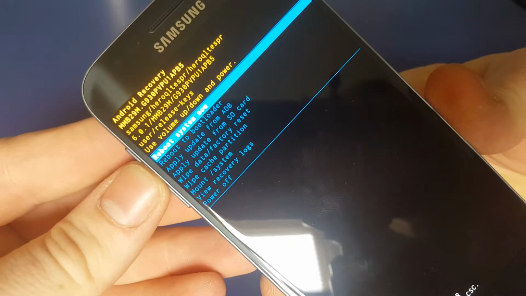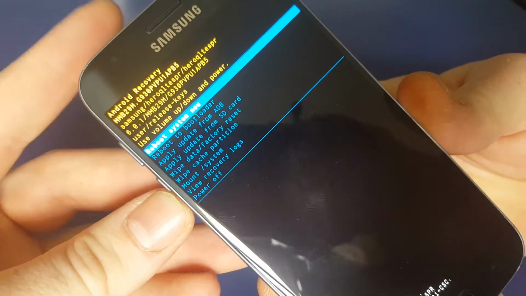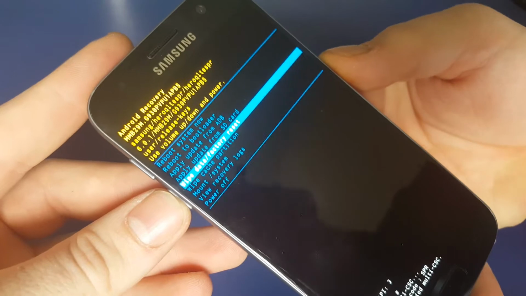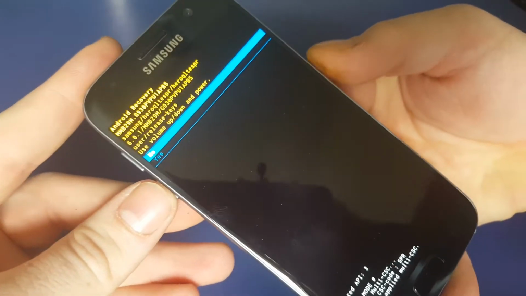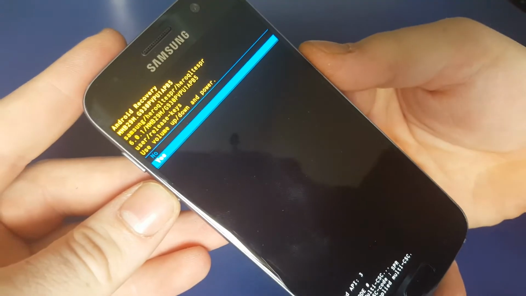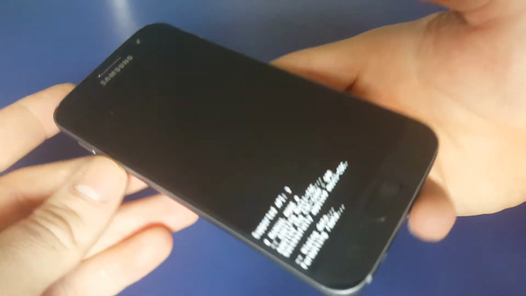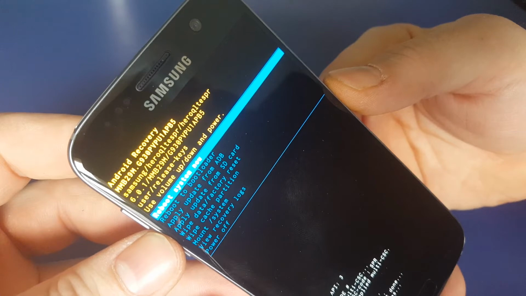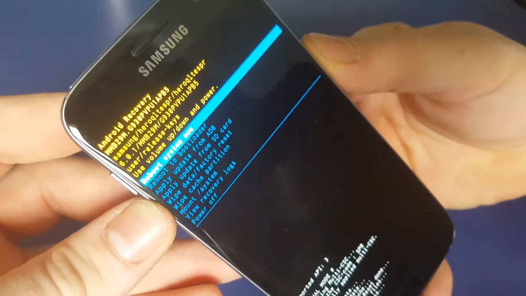And here's recovery. I use the volume down key to highlight wipe data factory reset and hit power to confirm. Hit yes. Power to confirm. Down at the bottom, it'll tell you it's wiping. And then just hit power one more time to reboot system now.